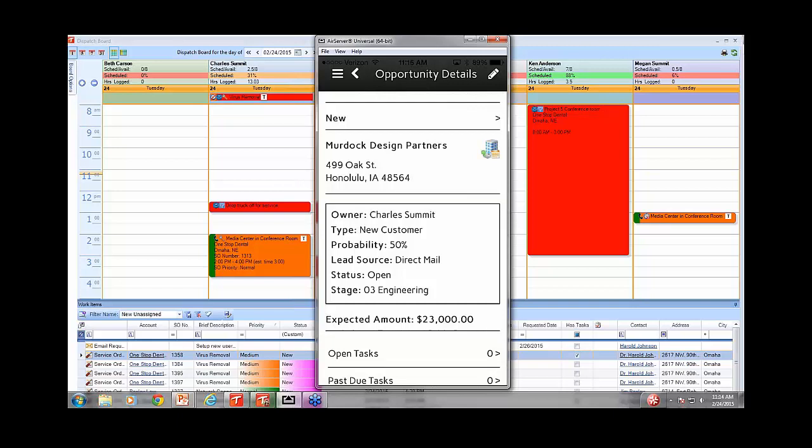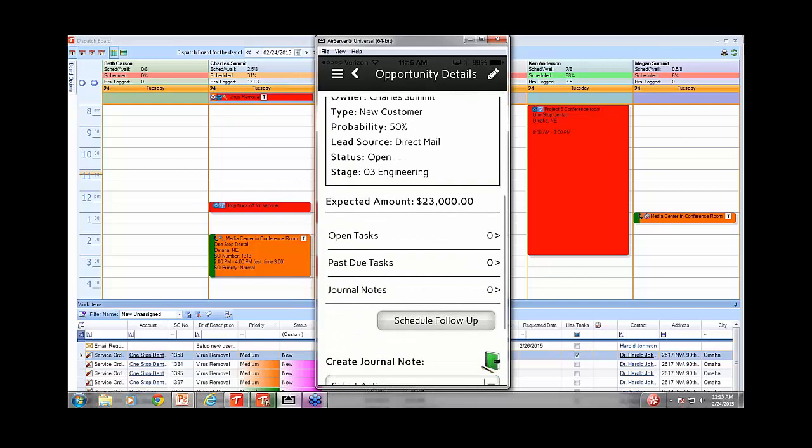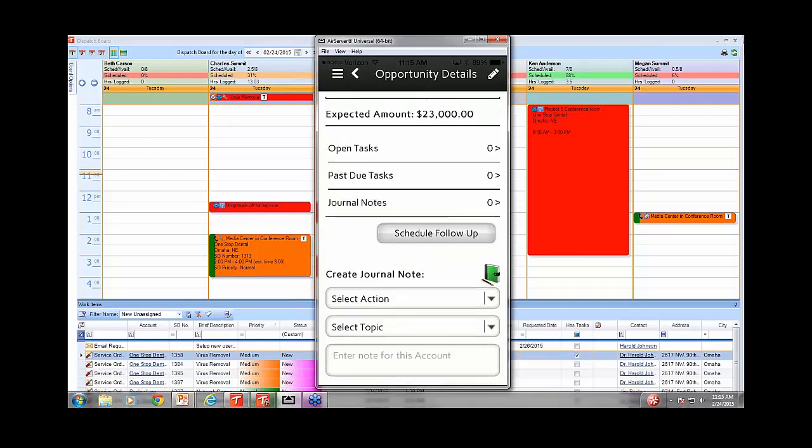So as a sales professional, I have the option from this view to come in and manage my customers. I can add new contacts, new accounts. I can add journal notes into my customer. There's a journal note entry. I can make a new entry here by tapping into the journal note right here.